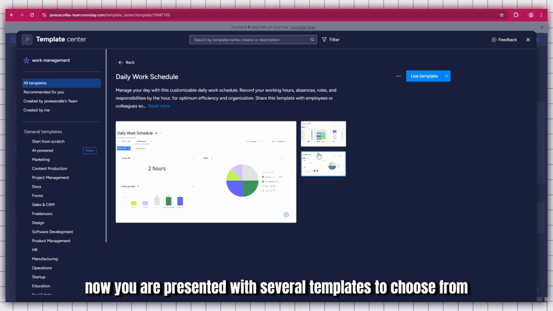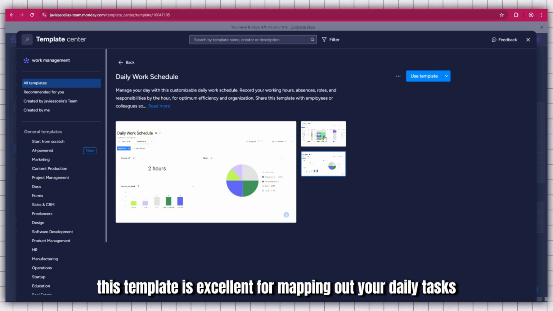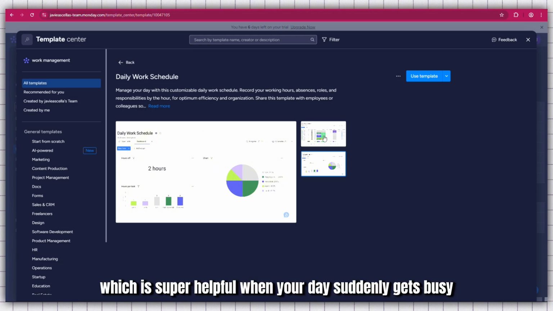Now you are presented with several templates to choose from. We're looking for the daily work schedule. Once you find it, click on it. This template is excellent for mapping out your daily tasks and ensuring everything's organized and efficient. You'll be able to see what needs attention first, what can wait, and what's already completed, which is super helpful when your day suddenly gets busy.